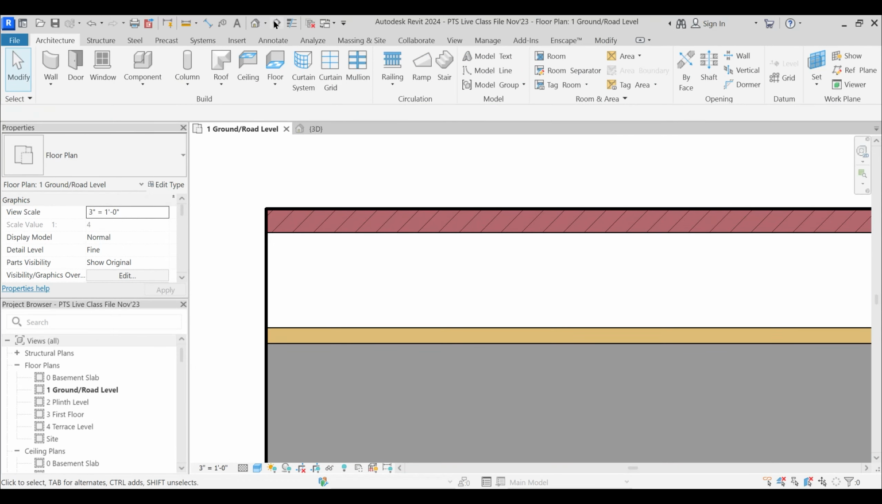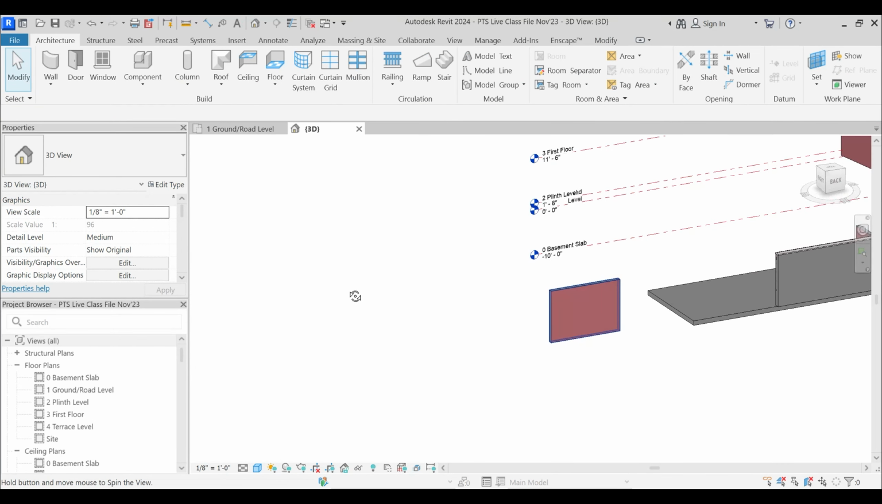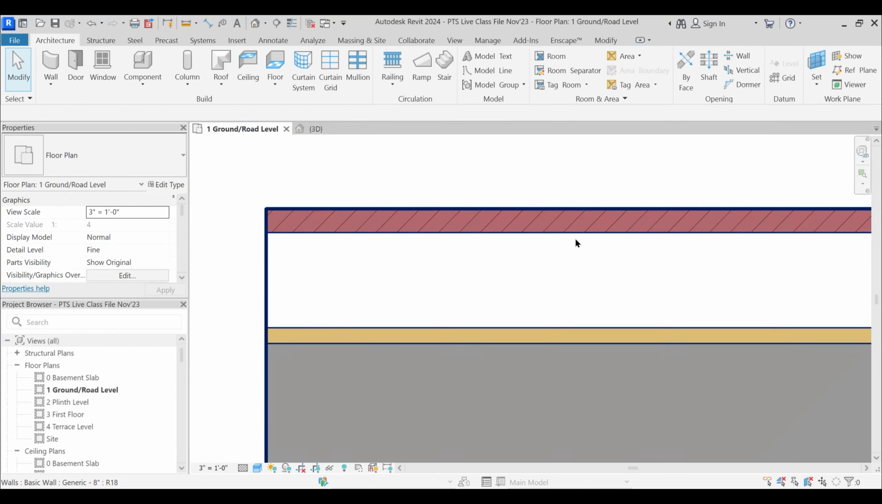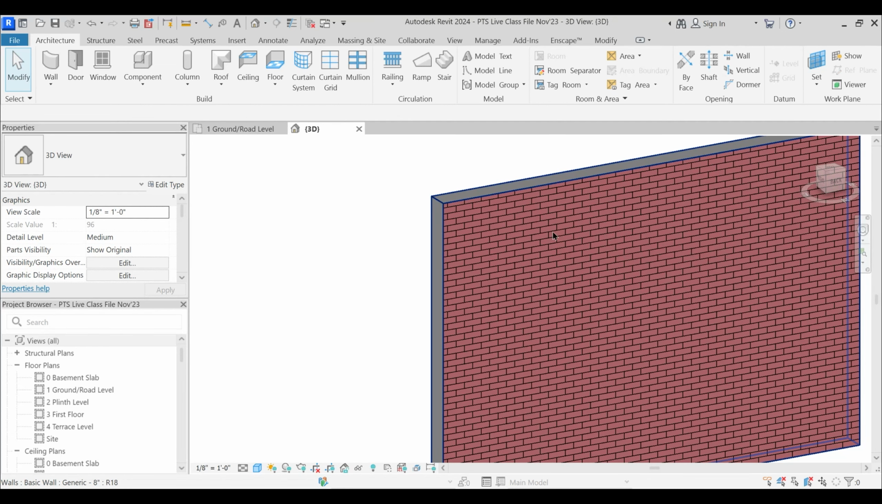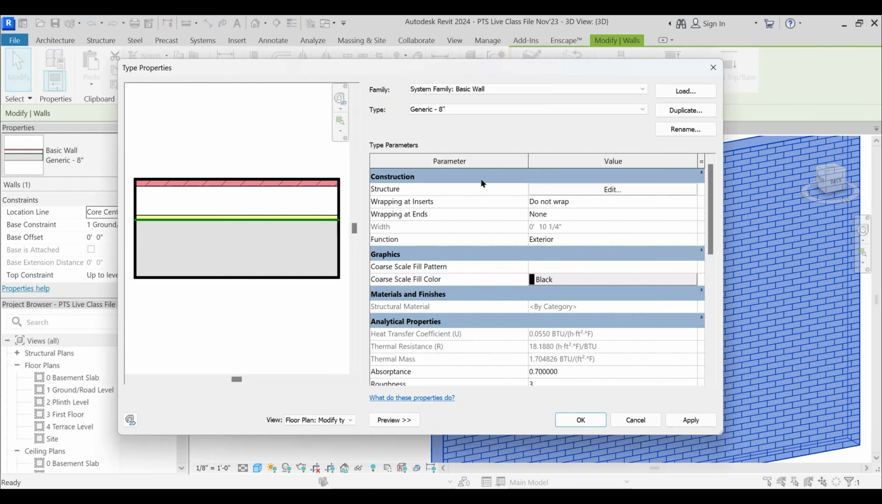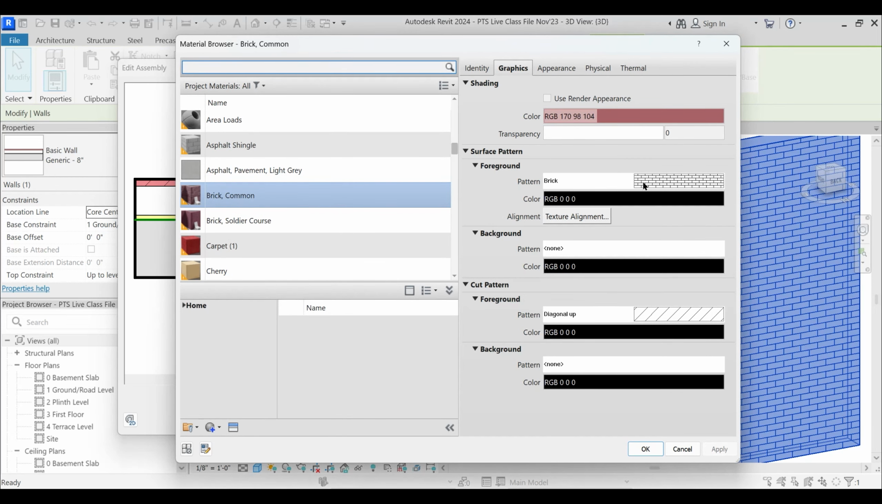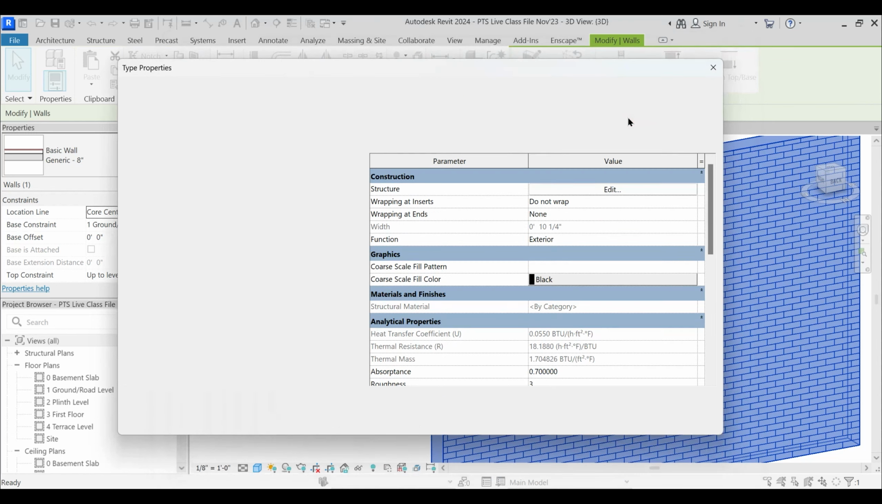Now if I go to 3D and do this, you see that you are not seeing this diagonal pattern, but you are seeing this brick pattern and that same red color, because under its material category, brick common, this pattern has been applied for the surface pattern foreground, and for the cut pattern foreground this diagonal is applied, and the color is the same for both.